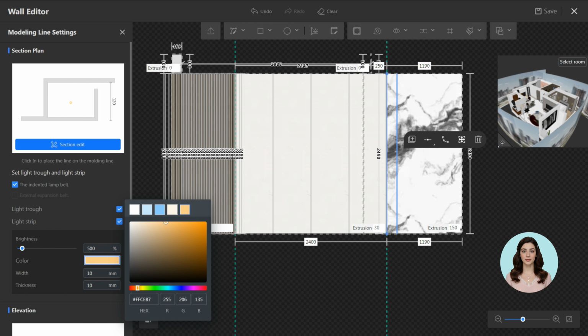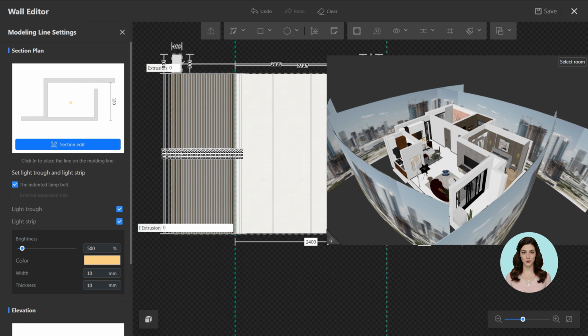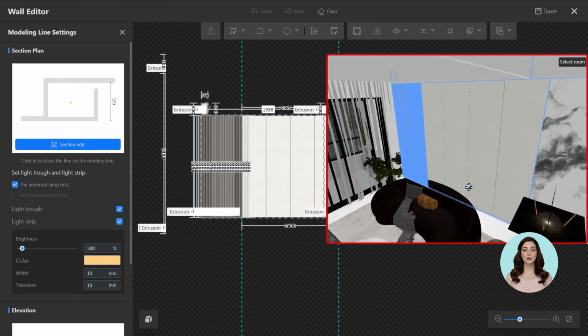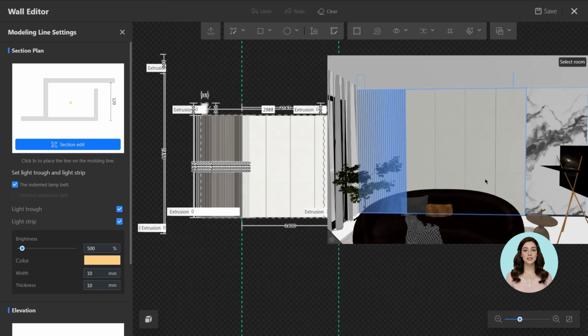After finishing the setup, you can drag and enlarge the view window in the upper right corner to check the effect and confirm whether adjustments are required. If no adjustments are needed, you can click Exit with Save in the upper right corner.